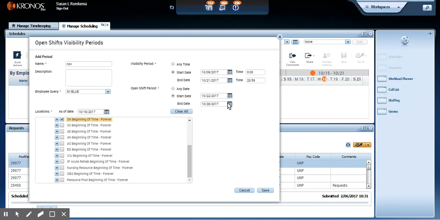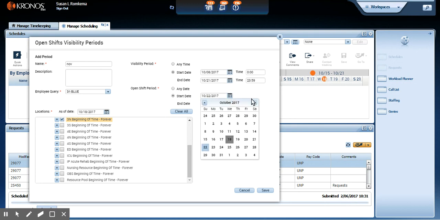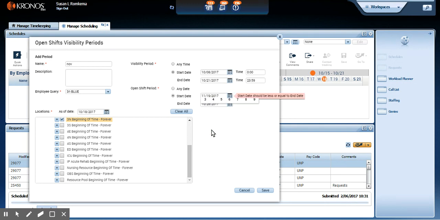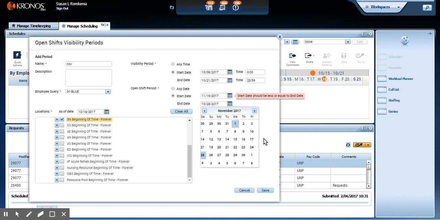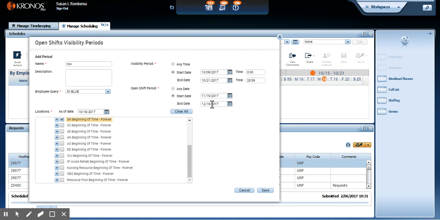The OpenShift period is actually the schedule period. So that's for the schedule. For this one, it would be the 19th to December 16th. So this is the schedule, and this is the time that Blue Group can see the schedule. I'm not going to save it because I had already created mine, but when you save it, it'll show up on the list of your visibility periods that you had created.